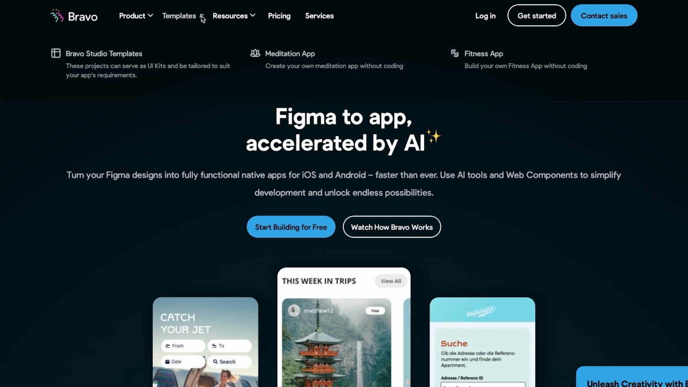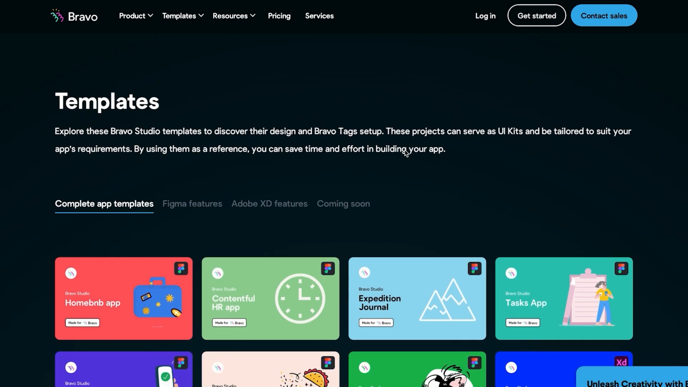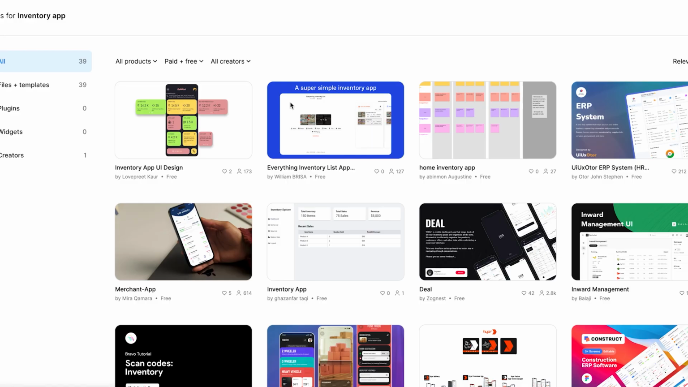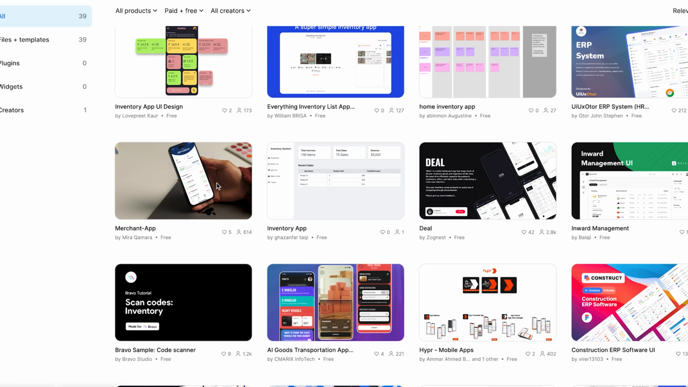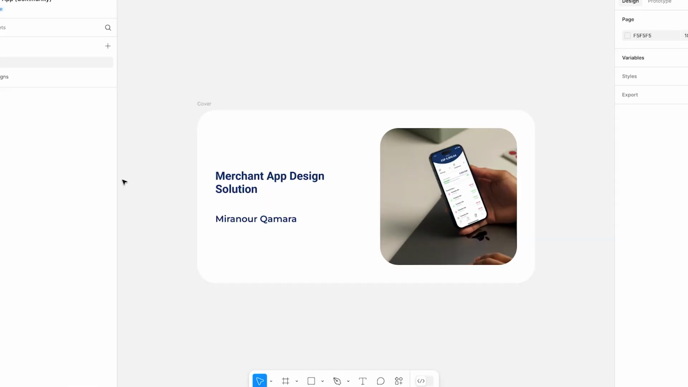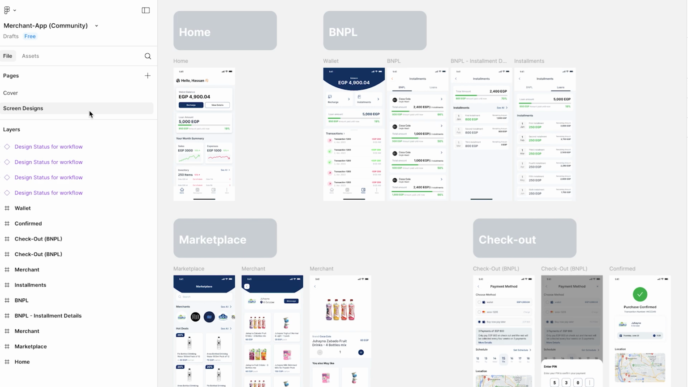Head to bravostudio.app and check our sample apps and Figma UI kits, which you can fully customize to meet your app requirements and style. You can also explore the fantastic Figma community, where you will find beautiful and pixel-perfect Figma designs completely free, which you can duplicate and customize, just like this one.